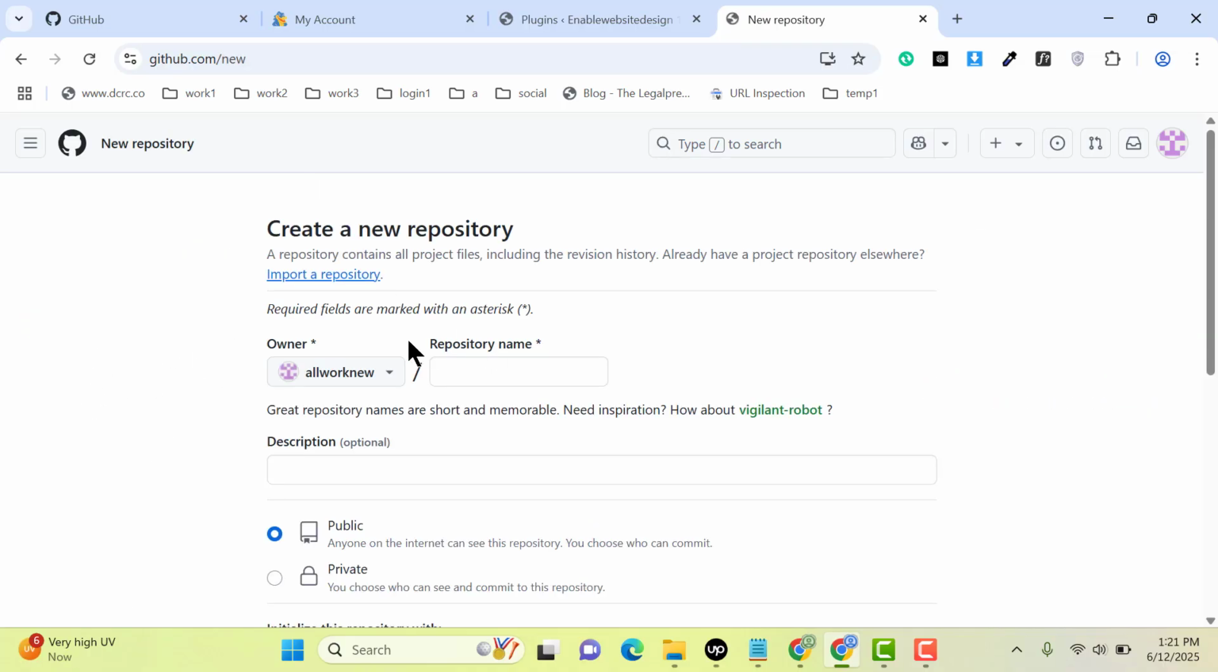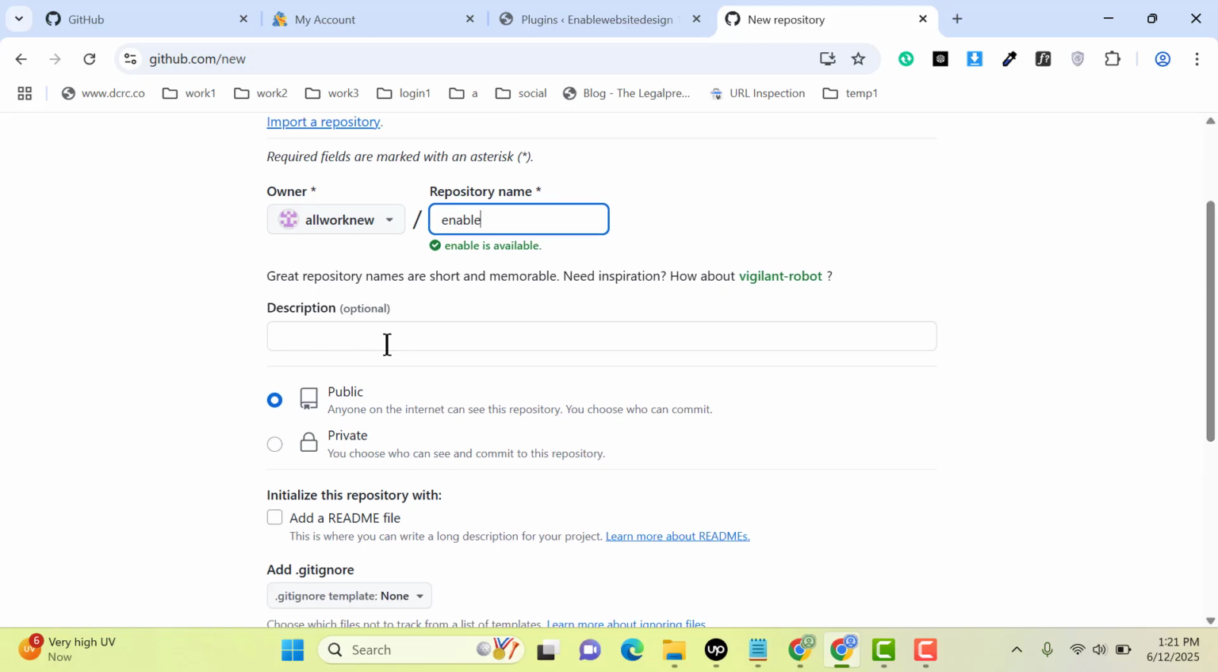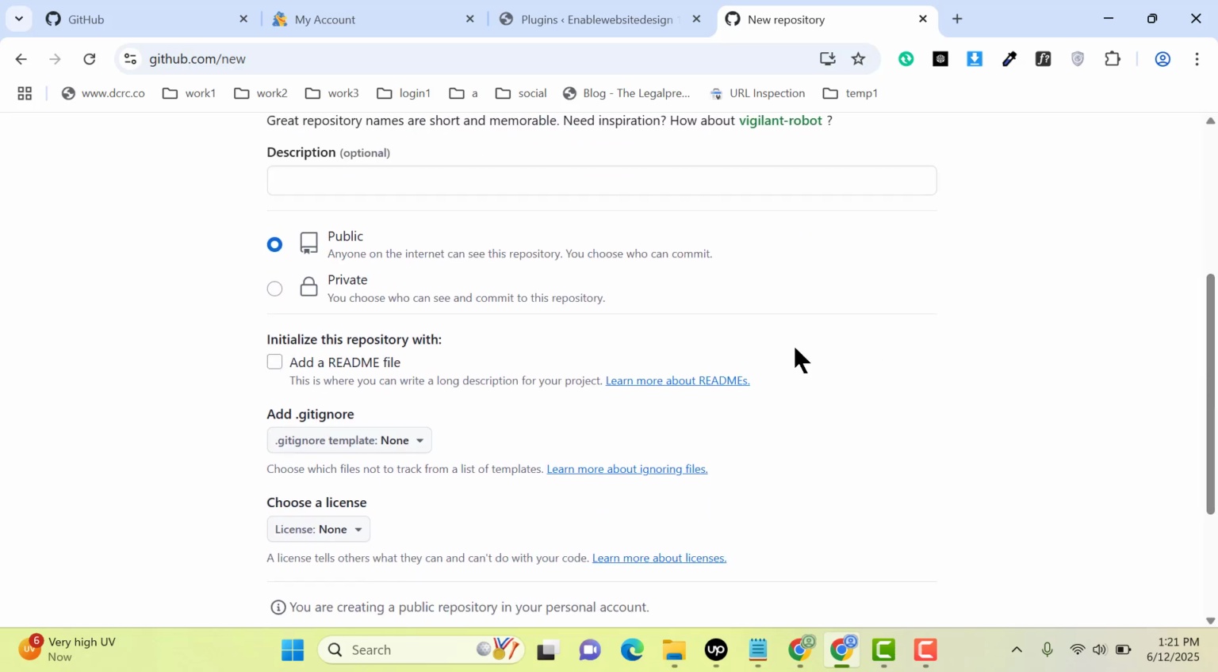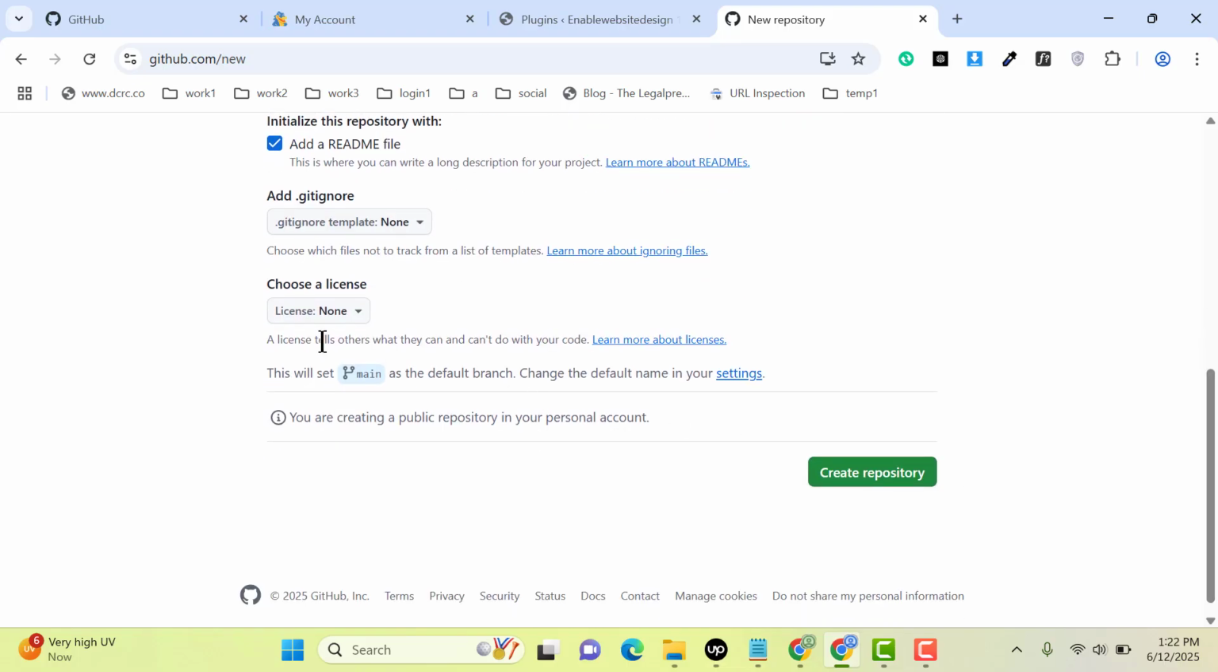You can go here and now give a name. For example, let me add Enable, and then here you can add some description. And if you want to keep your project private, then you can select this one, scroll down, and also you can include this file. Then scroll down, you can add a license. Then after that click here create a repository.